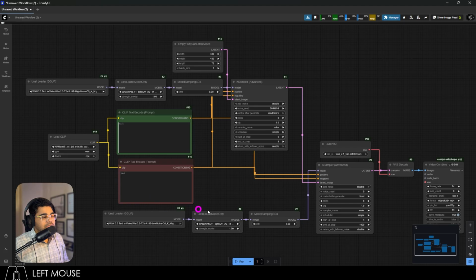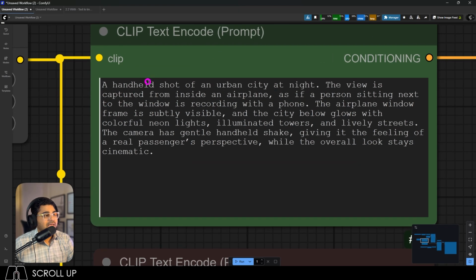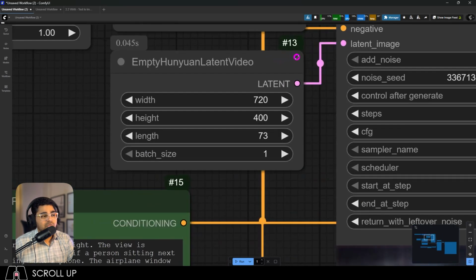So this is your high noise. This is your low noise. We're combining here. This is whatever resolution you want and whatever prompt you want. So I've added a simple prompt which says a handheld shot of an urban city at night. The view is captured from inside an airplane as if a person sitting next to the window is recording with a phone. Okay.